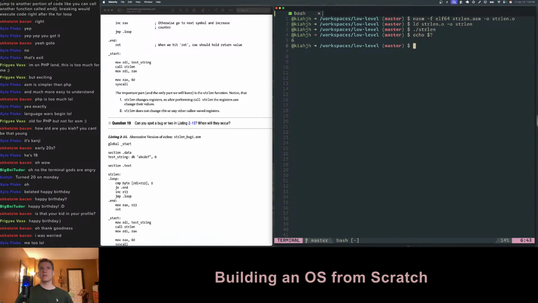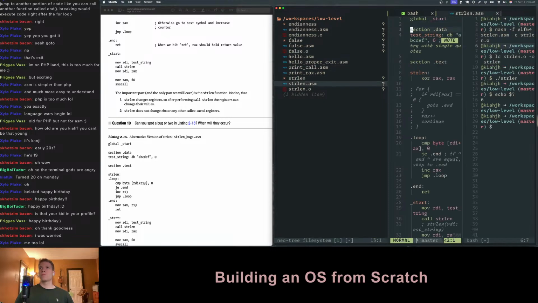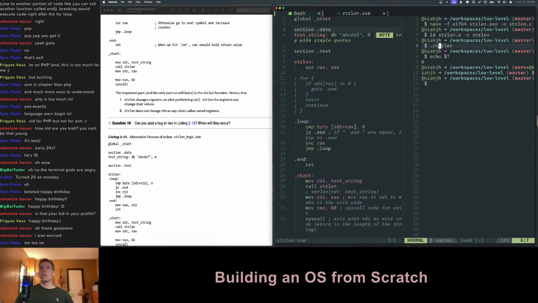So we're going to do this. 6. Now I have no idea if that's right. So let's go check our strlen.asm. Sure enough, we got 1, 2, 3, 4, 5, 6. Wow, it actually really works.